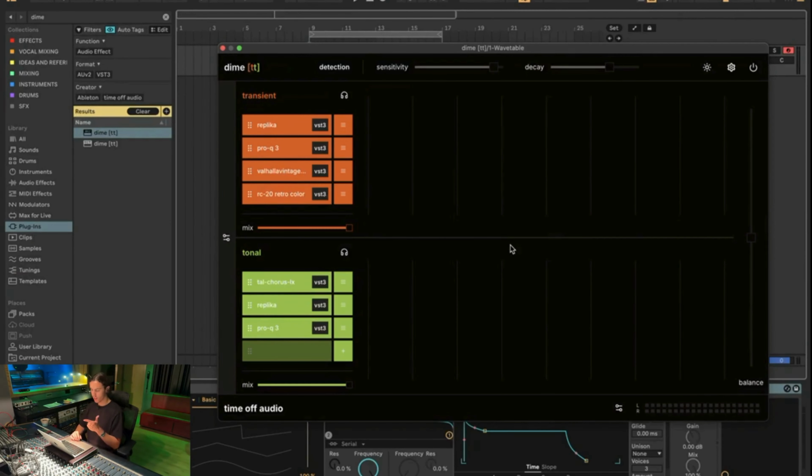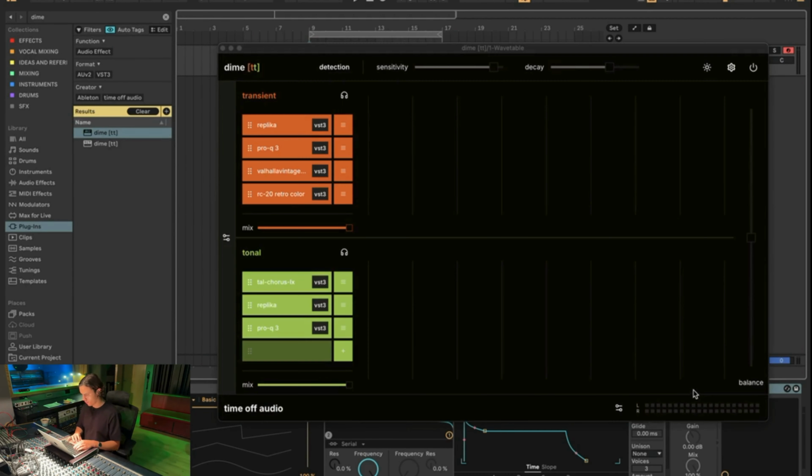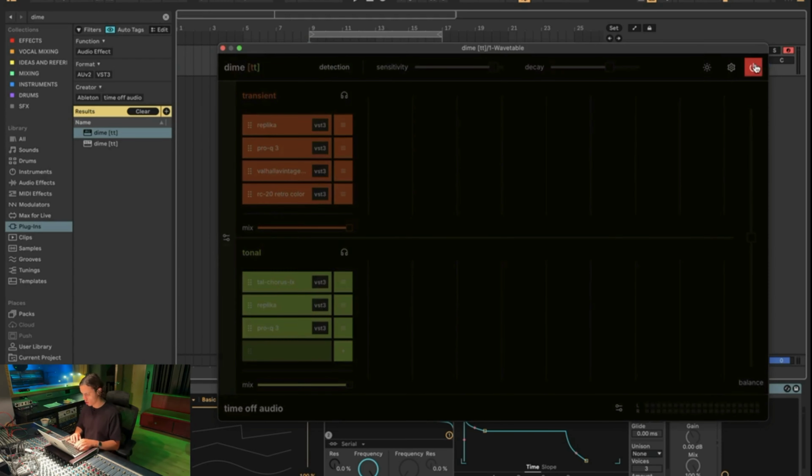Now on to our first example. Transient designers are often used on percussive elements or drum tracks. I wanted to showcase it in a more melodic fashion by using it on a synthesizer. I have Dime here loaded, following a very simple wavetable synth with a single squarish sounding waveform, if we're going to listen to it.